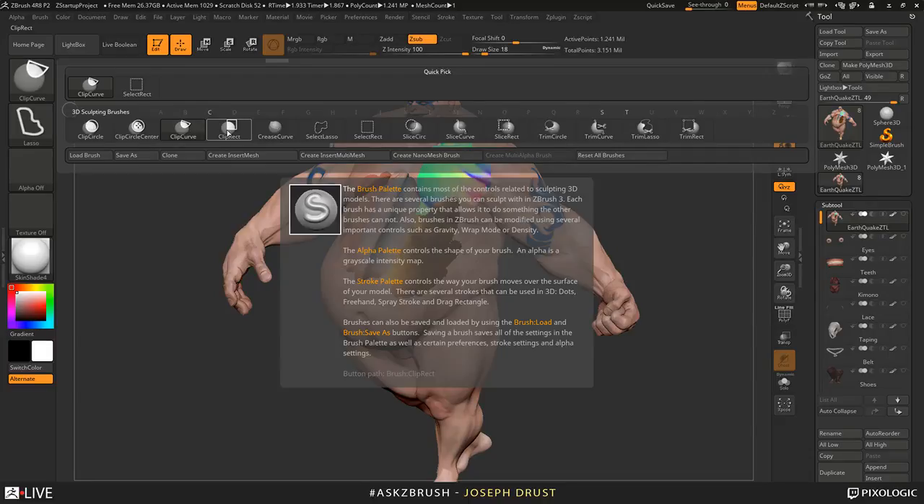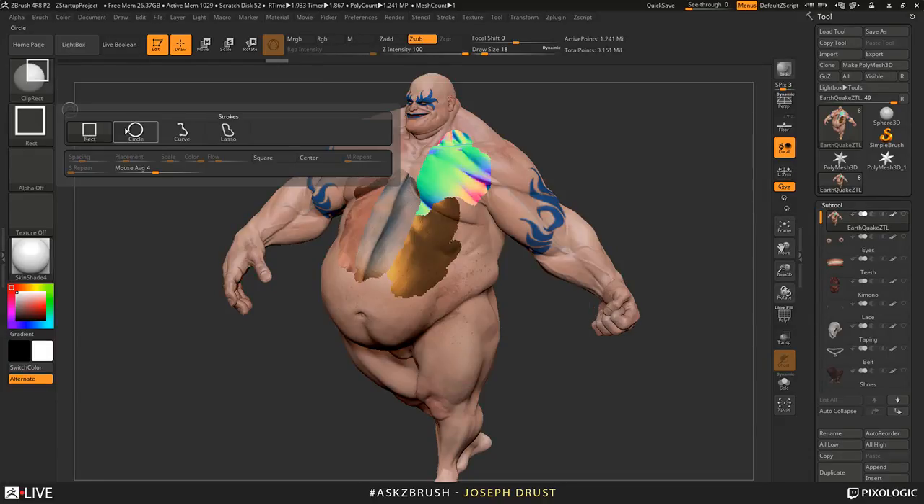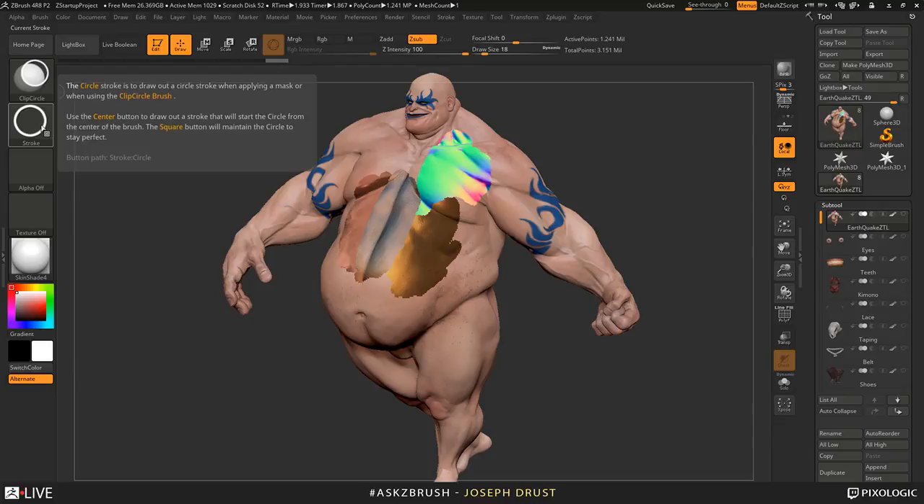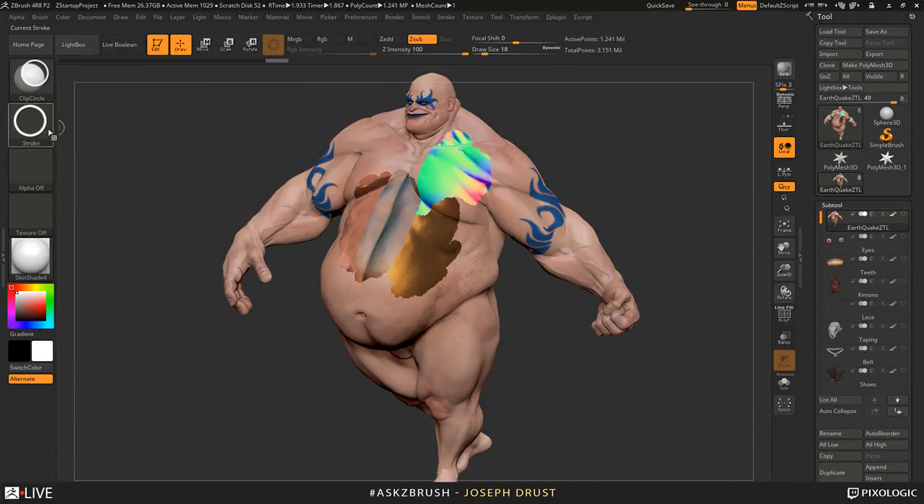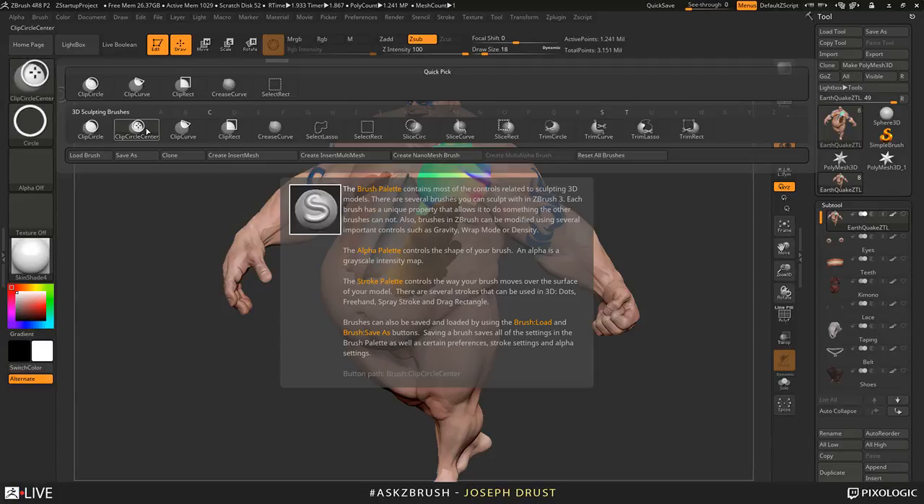So if I select the clip rectangle, it's going to give me that rectangle stroke. And in here with the rectangle stroke selected, you have the options for setting this to be square, to be centered. So you have different variables in there that you can change. That's pretty much it for a lot of the modifications you can do with the clip brushes. It's mostly the strokes. Are you looking for something different in that aspect of modifying the clip brushes?